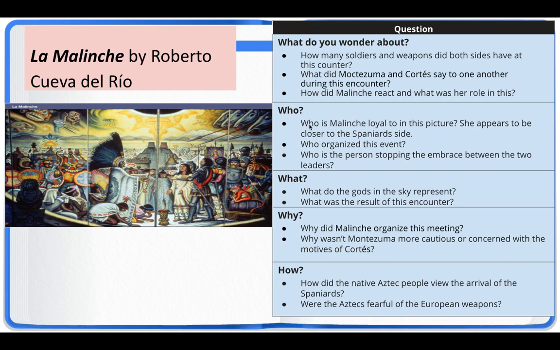And really now going to the next question of who was Malinche loyal to in this picture? She appears to be closer to the Spaniard side, so one may wonder, why is she supporting Cortez? What happened before this image that has led to her being closer to the right side of the image versus the left side? And who organized this event? Who was the person stopping the embrace between the two leaders? Who was this person over here? And then what do the gods in the sky represent? And what was the result of this encounter?